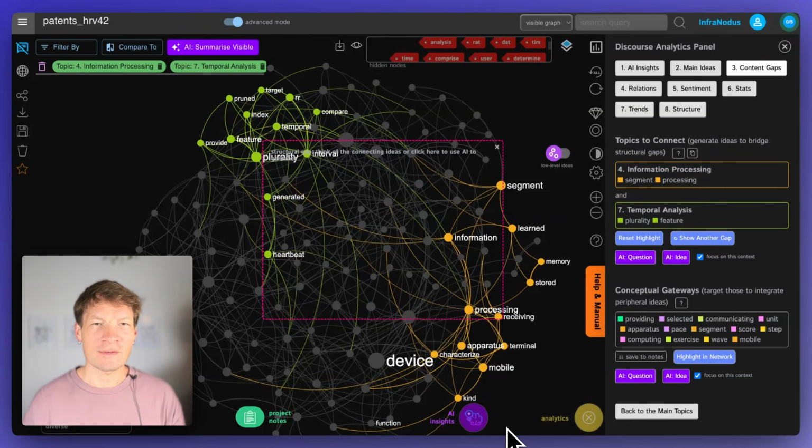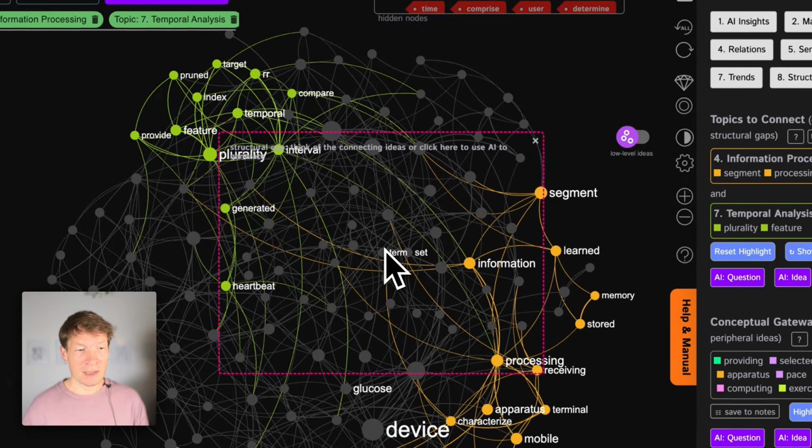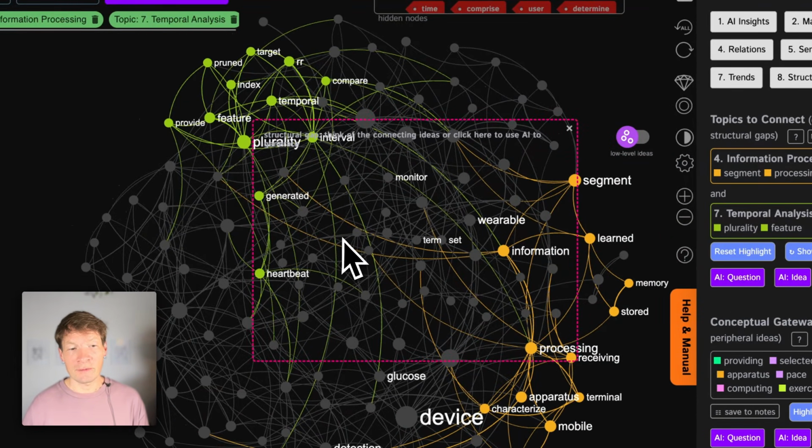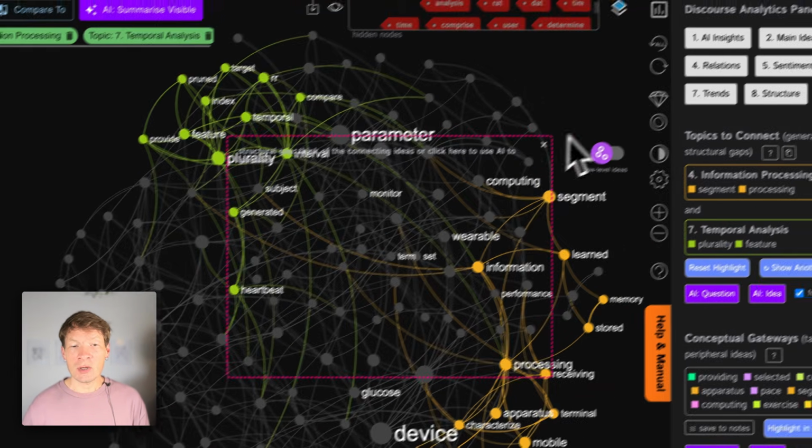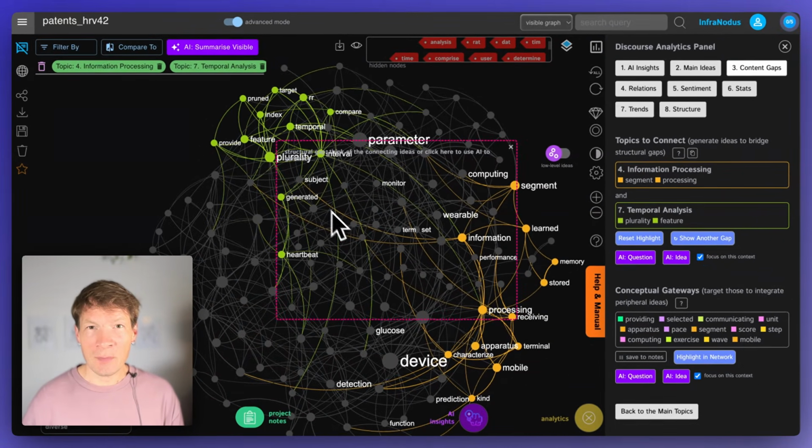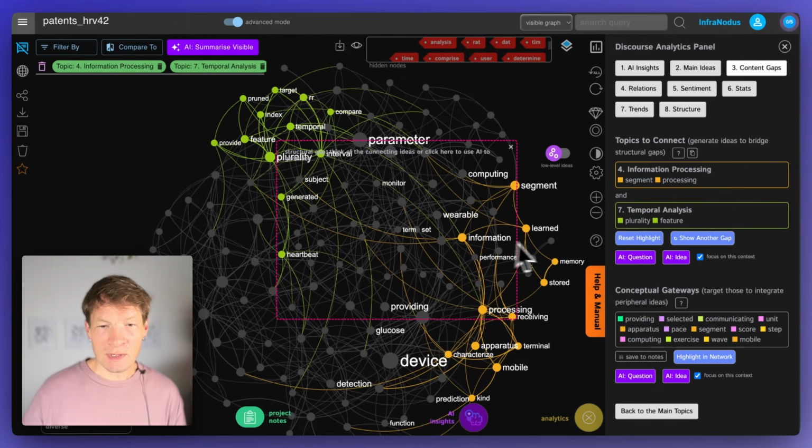Hi, in this video I'm going to show you how you can invent new things using knowledge graphs and AI. As an example, we will be using a visualization of search results from Google Patents for a certain query. In this case it's HRV, heart rate variability, and as you can see, a knowledge graph helps me identify the gap in the current discourse, so what the patents are talking about but what they're not yet connecting, and then it shows me this gap.